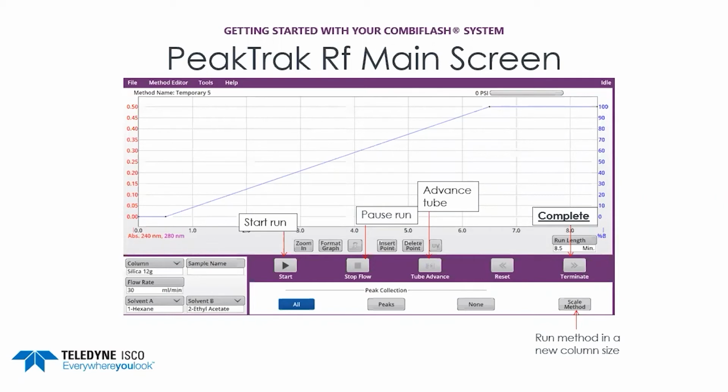To end the run early, use terminate, because it allows the system to do some cleanup procedures automatically for the next user or next sample. You might terminate the run because your peak has already eluted, and so you can stop the run early and save time and solvent.